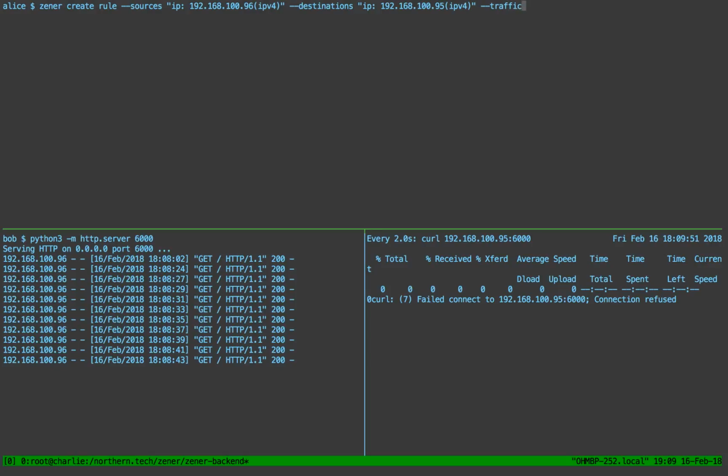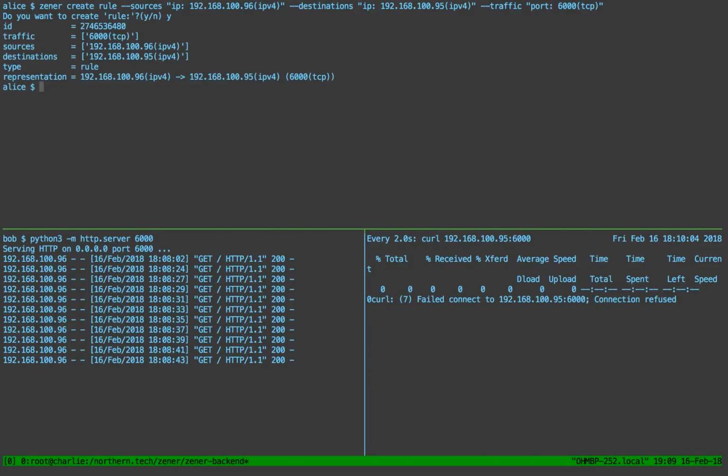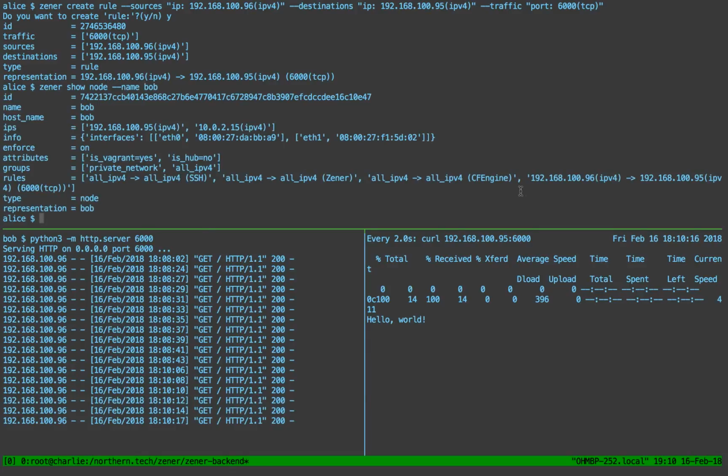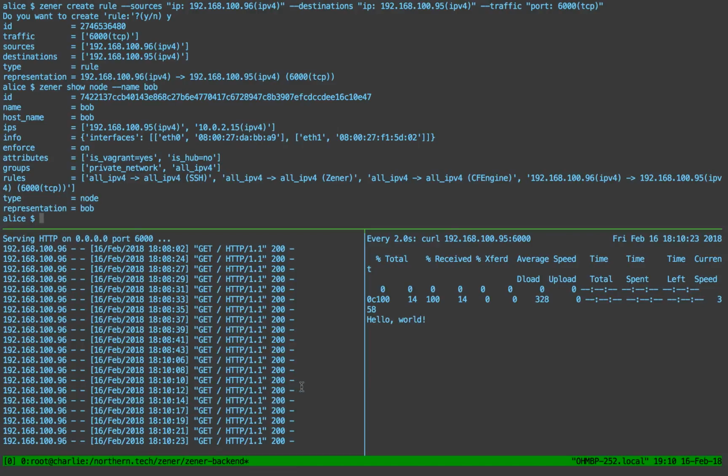And the traffic which we want to allow is port 6000 TCP, and that should be enough to create the rule. We'll say yes, we want this rule created. This will show us the information about the rule. Let's show the node Bob again. We can see that Bob now has this new rule, allow this traffic, and we see down here that the requests are going through again.